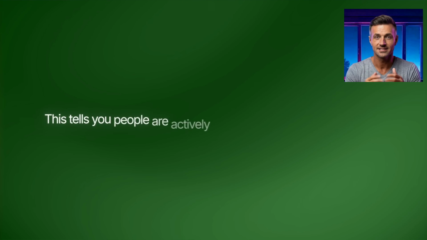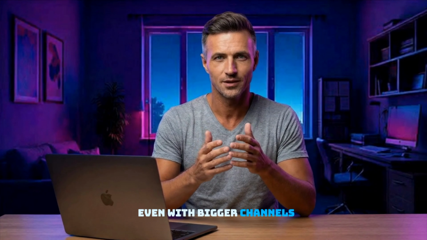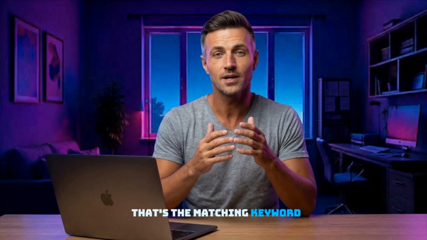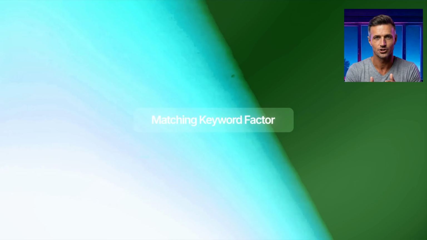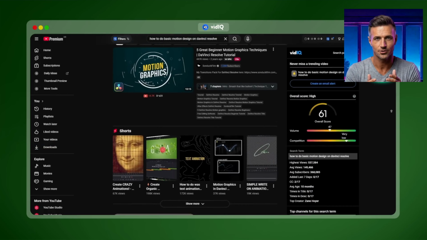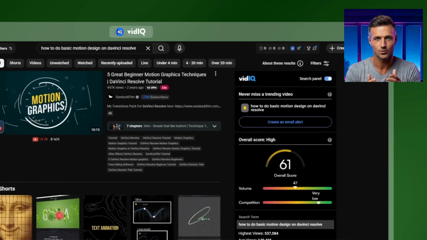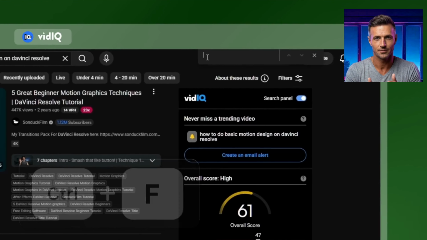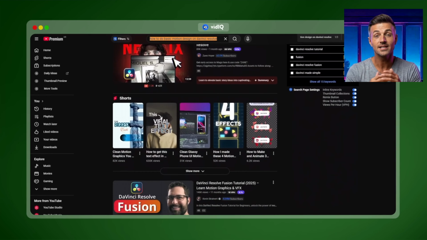And the last thing is the key that makes it possible to rank for this keyword, even with bigger channels showing up. That's the matching keyword factor. We want to see if the videos currently ranking are actually using this exact keyword in their titles. You can check this by pressing Ctrl F and searching for your keyword to see if anything comes up. For me, nothing does. None of these videos are actually using this keyword in their title, and here's why that matters.